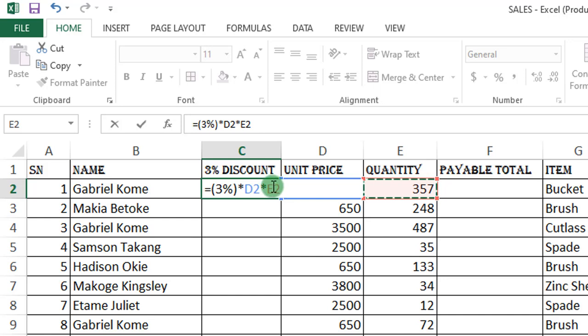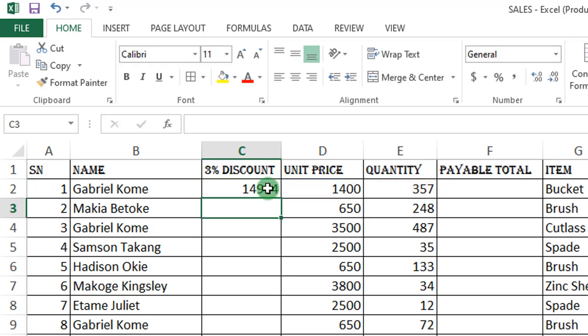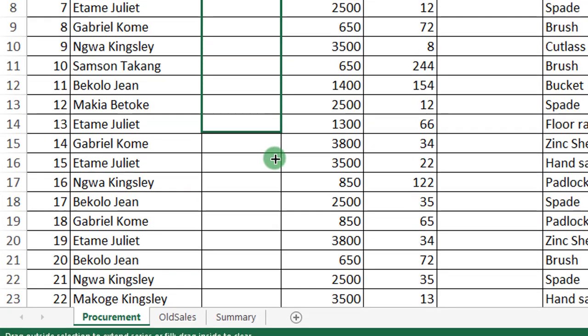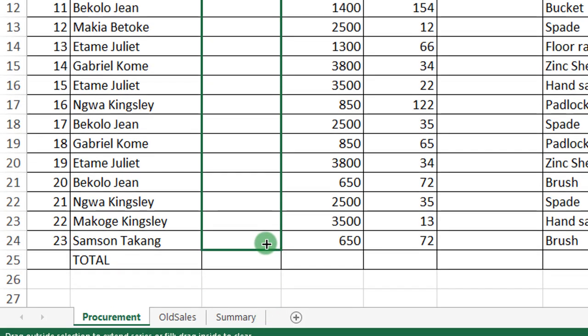After that, we are going to drag for everybody. If I press enter, this is the result here. At the end, I place my cursor here, move to this corner, and make sure I'm having this black plus. You drag down now so that it will calculate for the rest.